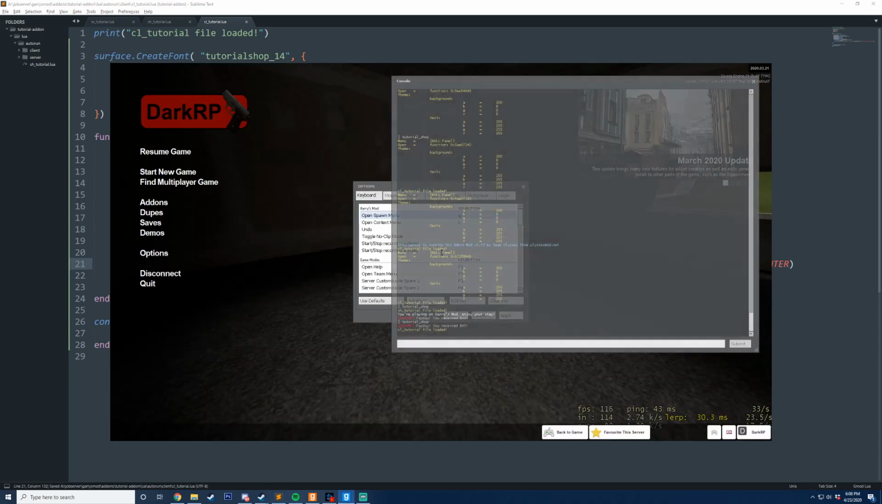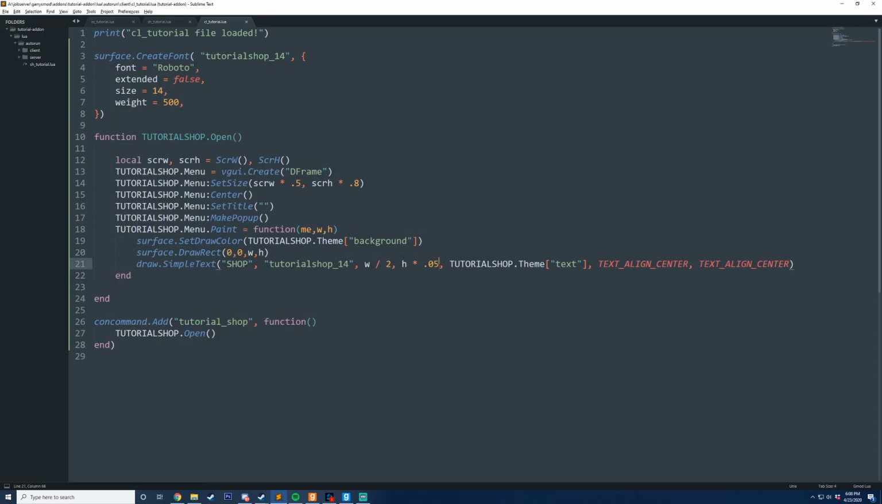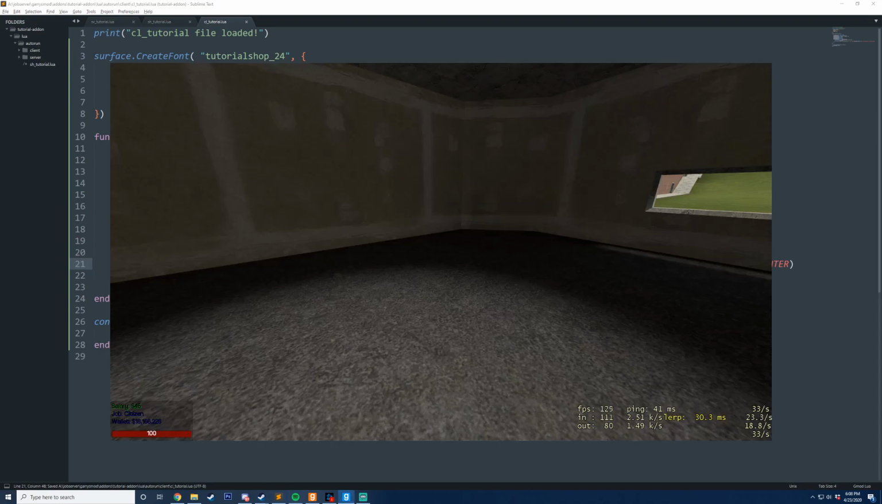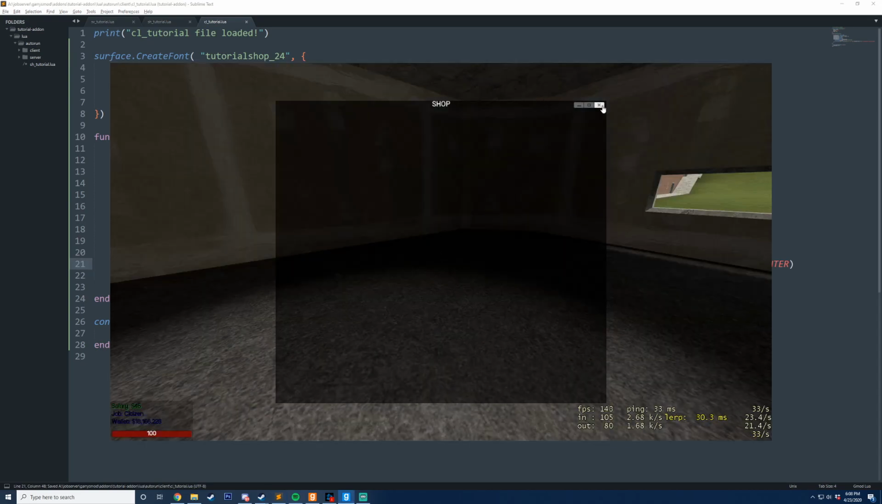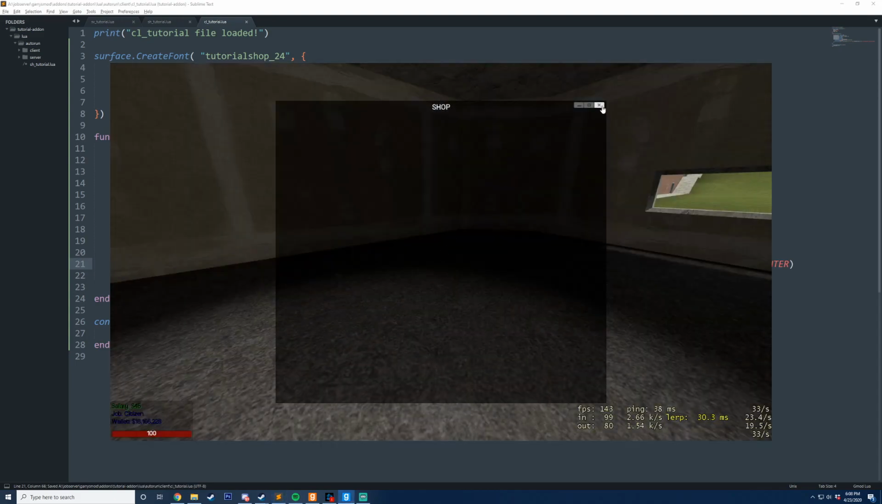So now if I go in game, I open this up, you now see we have shop. It's actually kind of small and it's not in the best position. So I'm going to change this to, for example, maybe 24 for our title. Like that will be a bit better. Go back in game. Now you can see we got shop. Just going to scoot it down just a bit more. There we go. So here's our shop.